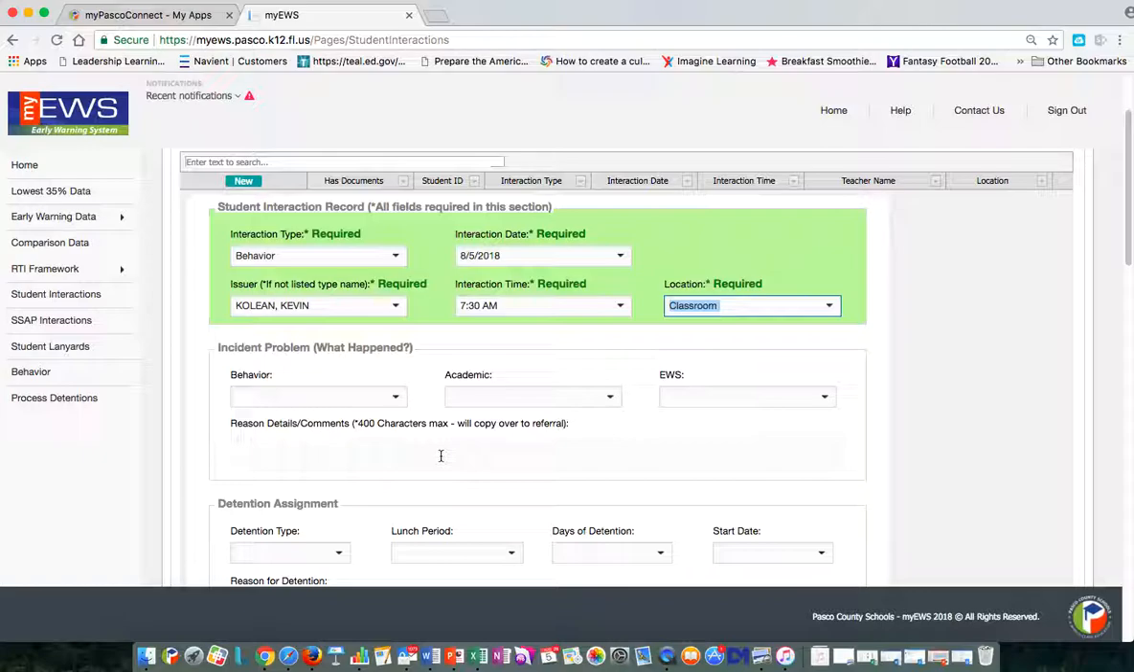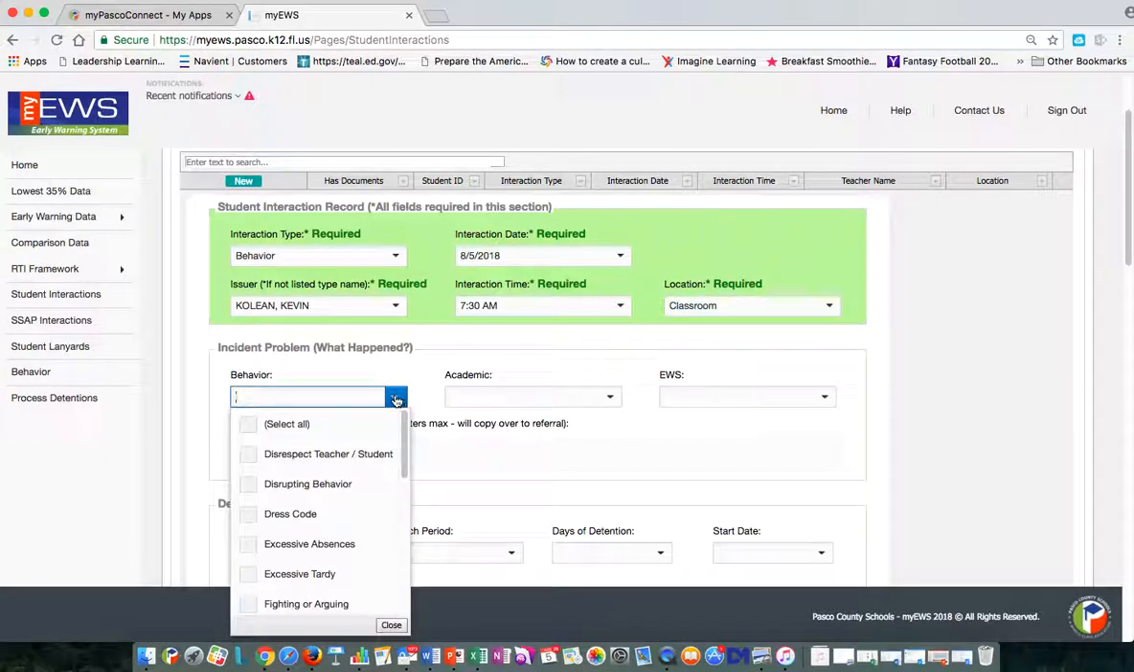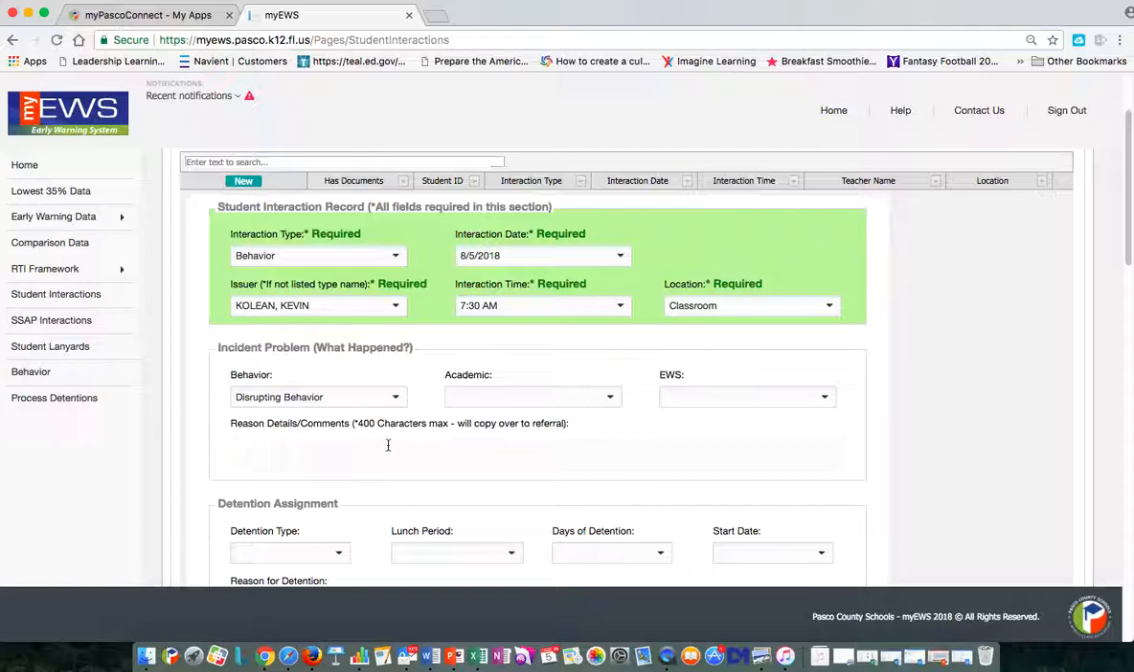After that, you're going to go into more specific detail about the incident that occurred. So under behavior, for this case, I'm just going to say disrupting behavior. And then down below, there's a detail box, and you can type it in. I'm going to just say he was repeatedly talking out of turn. Something simple. Is this something that would probably warrant a referral? Probably not. But again, it's something that we can definitely document so that it is addressed.